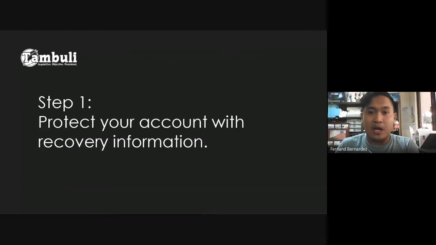Now, let us check the steps on how to avoid getting locked out. Step one, recovery info helps you get back to your account if you're locked out. Your account has a recovery phone number. Make sure it's current or updated. If you don't have it added yet, please follow the steps in the next slide. Step number one in recovering your information.